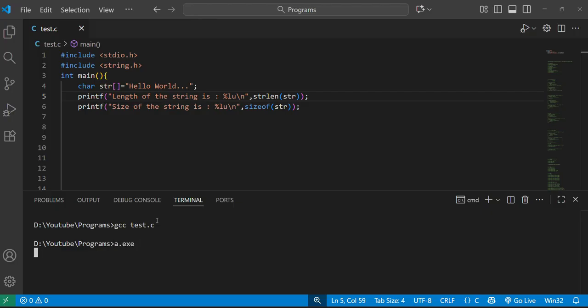Let me run this. I'm compiling the program and trying to execute. Hopefully it will execute. Yes, you can see the length of the string is 14 and the size of the string is 15, because when a string is stored in an array, it is stored with a null character at the end. So the size includes the null character and the length excludes it. Hope you understood.